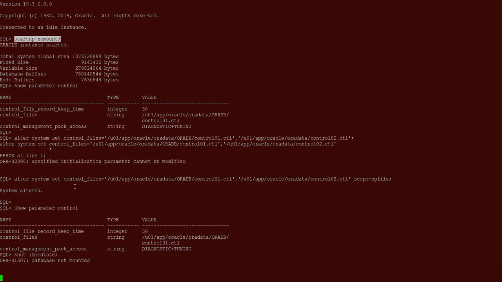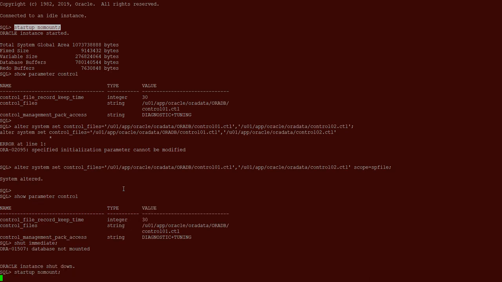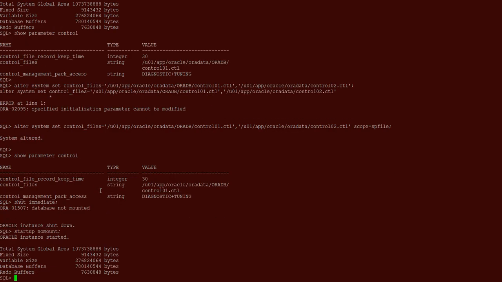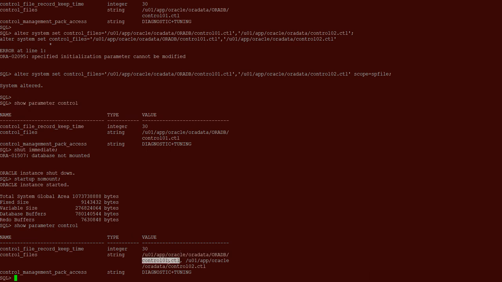Okay, so this is the way we can create the multiplexing. This was the third option. The fourth option is something different that we have to explore, where we create it manually in case nothing is there. First of all, this database is now nomounted. Now you can see one control file was there, 101. After the instance restart, you can see 102. The other control file location is updated. Now we have the two control files.